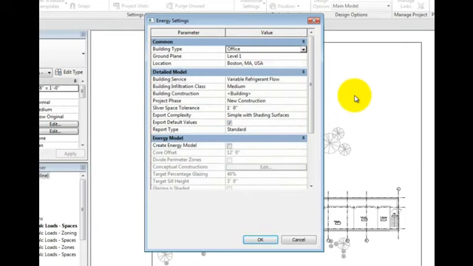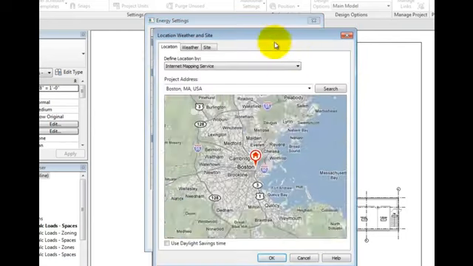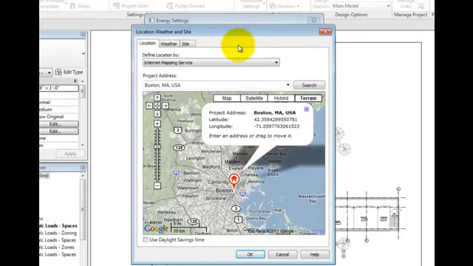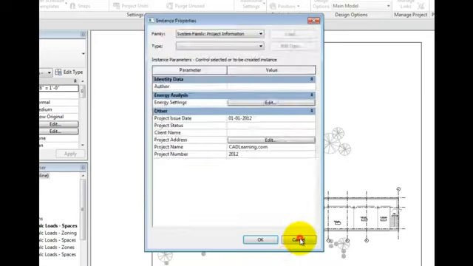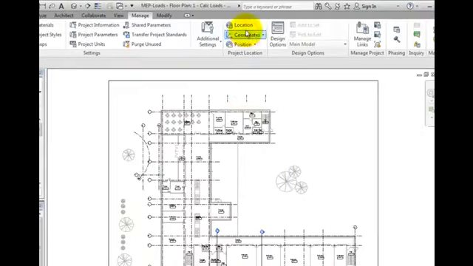We will choose the location for our project. Click to modify the current settings by highlighting the value and select the button on the right side. The Location, Weather, and Site dialog opens. This same dialog may also be reached more easily from the Location tool on the Project Location panel of the Manage ribbon tab.